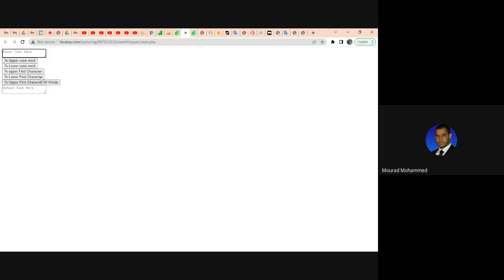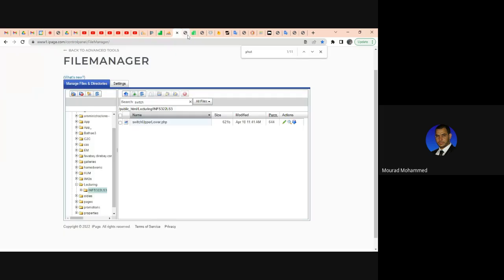Let's move now to when I type something here, for example, hello Fox. I'm going to say to uppercase word. All of them that you see here are small. You have to write here in this text box. If I click the first button, to uppercase word, all the letters should be in capital. This is what has to happen when I submit. It is submitting, yes, it is moving, but no output yet. Let's continue.